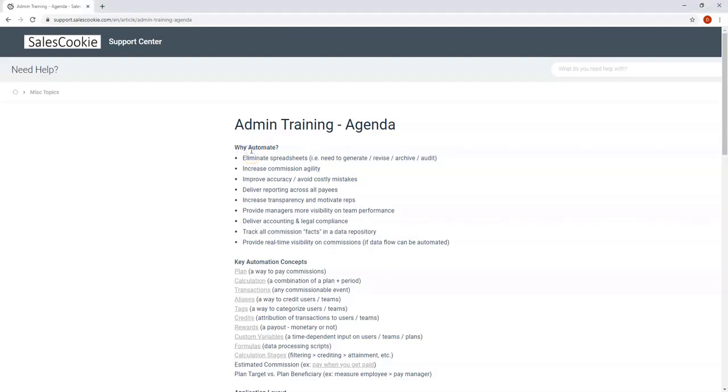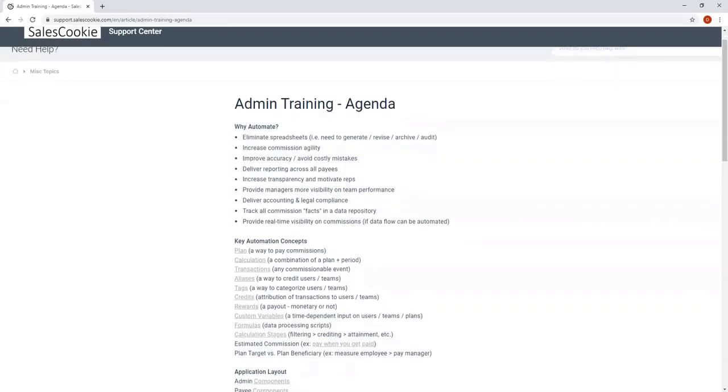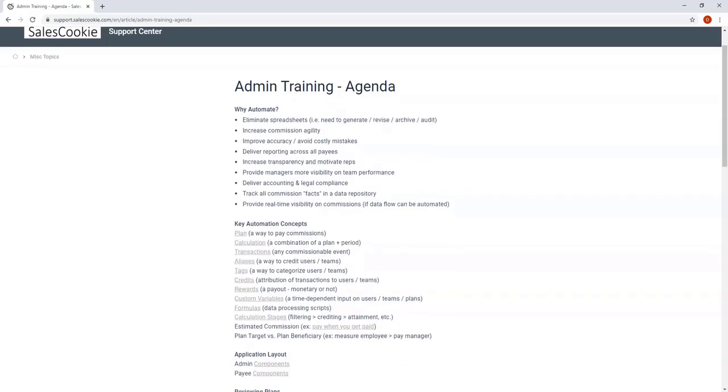As you know, you've selected Sales Cookie to reduce your administrative overhead, get rid of disparate commission spreadsheets, run calculations in one shot, and provide real-time dashboard access to your reps. So let's talk through some key automation concepts before we get further into the admin training.